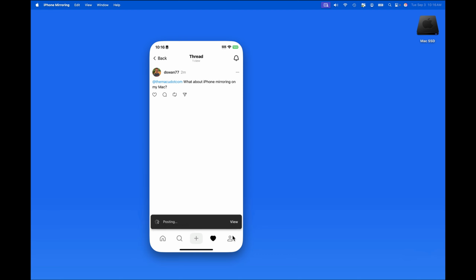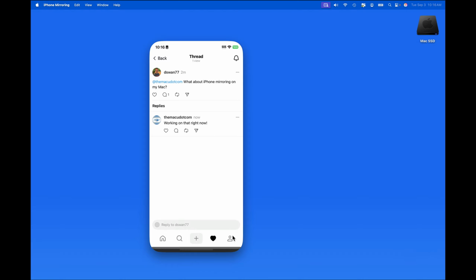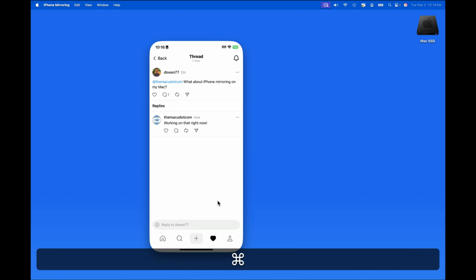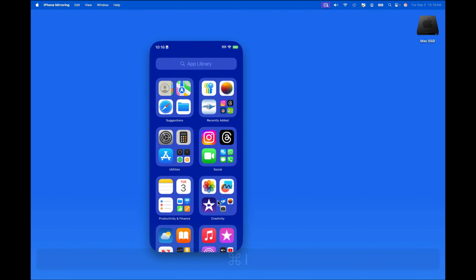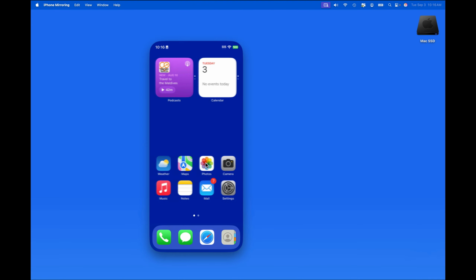The next significant iPhone mirroring feature will be the ability to drag and drop from the iPhone mirroring display to and from the Mac. But that is not yet available. Apple says it will be added later this year, so stay tuned for that.